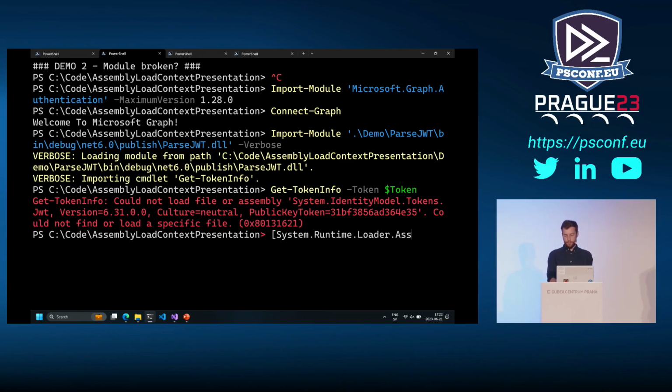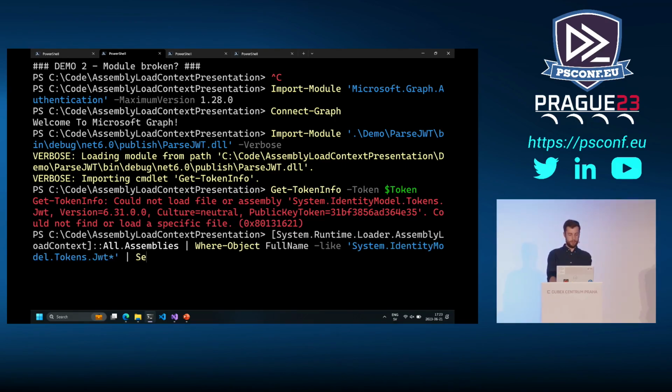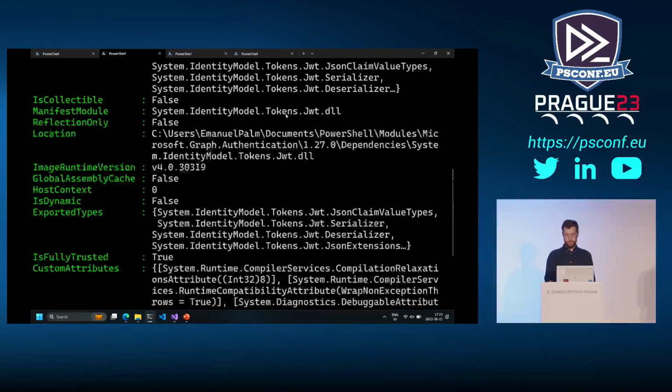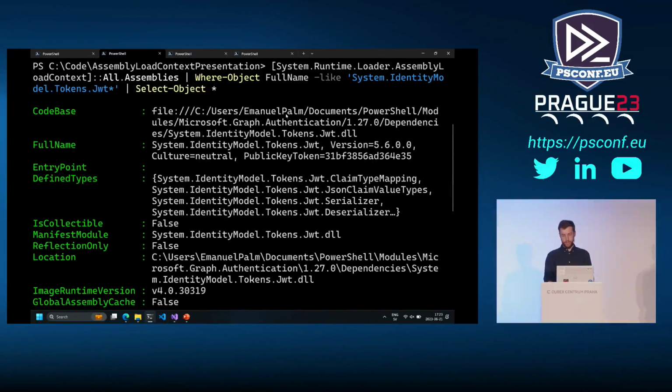That's why we're here. But before we get to that, I'm just going to show the same thing. So we take all assembly load contexts, .Assemblies to get all of them, and then filter here. There are some different ways of doing that, but just to get all the information for you, you can see them here. We can see that the version now is not 6.31, it's 5.6, because that's the one that was loaded by Graph. And when we load our newer one, it will try to load the newer one, and realize that it can't, because it's already loaded. Differently, before it worked, because it was a higher version.